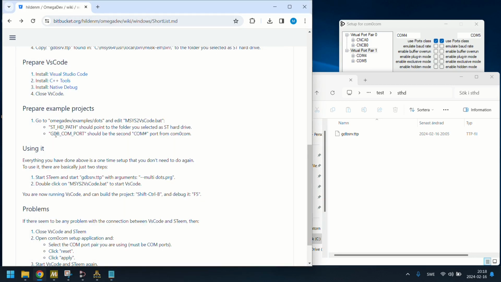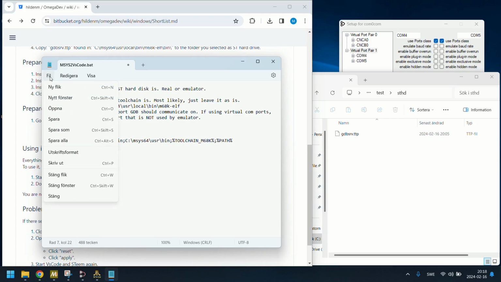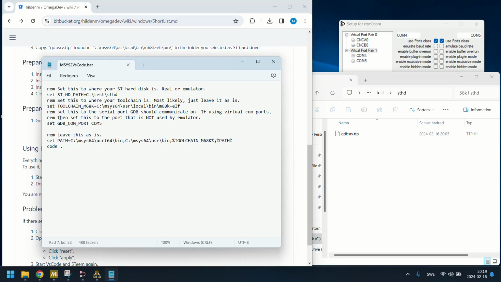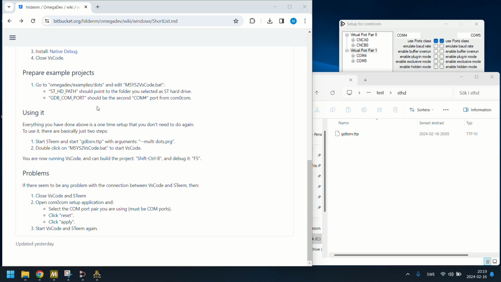Going back to the wiki, we can see that we need to set GDB COM port, and that should be the second COM port that we got from COM0COM, and that is COM5 in this case. So we set it to COM5 and save the file. And now we're ready to start developing. To do that, we need to start Steam, and in Steam we need to start gdb srv.ttp using the correct arguments.